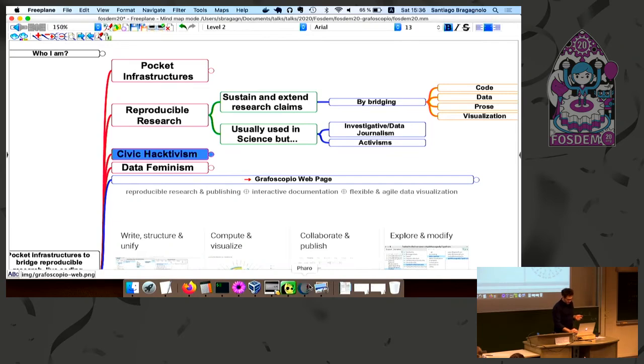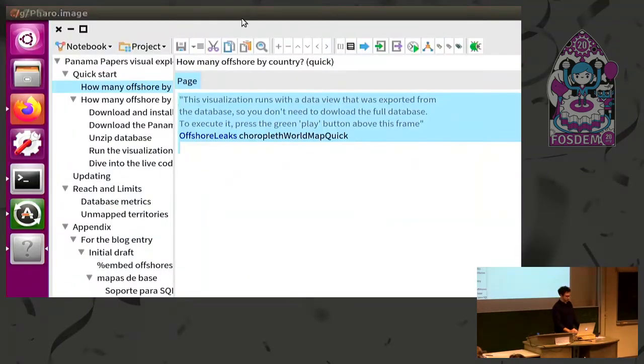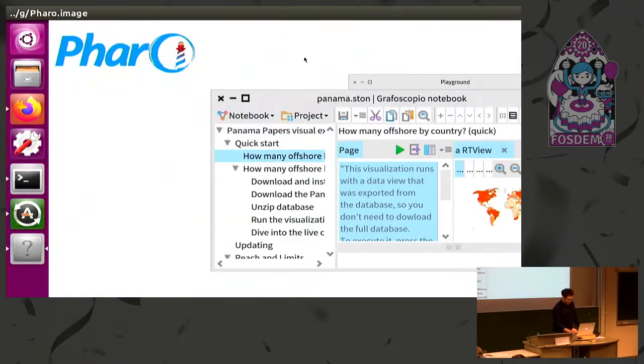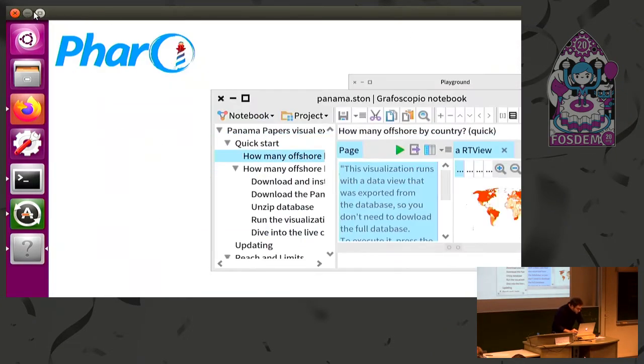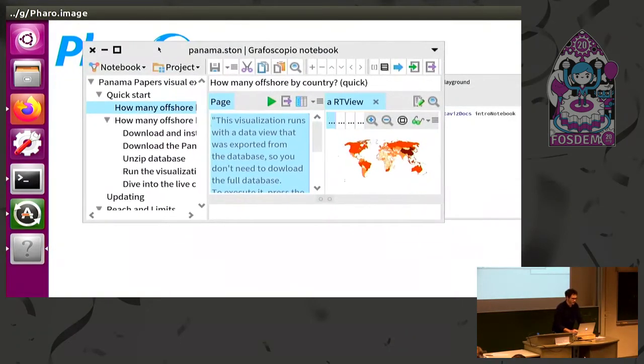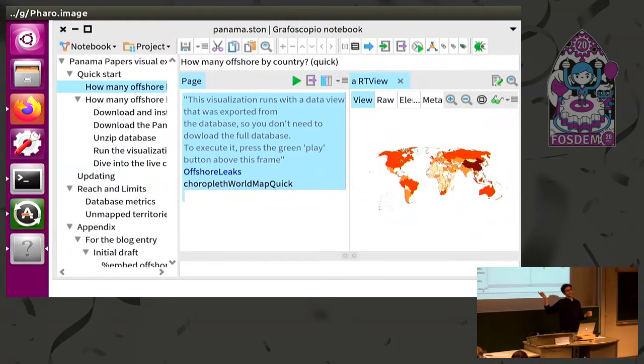So I'm going to show you a bit. This is a virtual machine, a version in Linux. I'm using this version, to be honest, because I was lazy to reinstall all the SQLite things that I need to make the Panama Papers work that Offray did run. But the idea is just this.